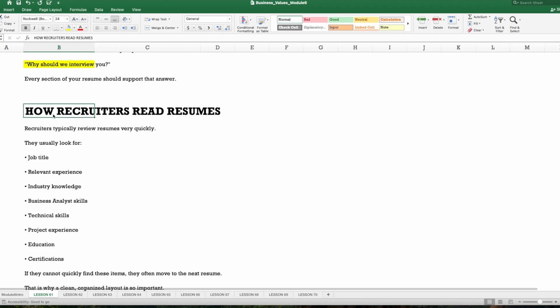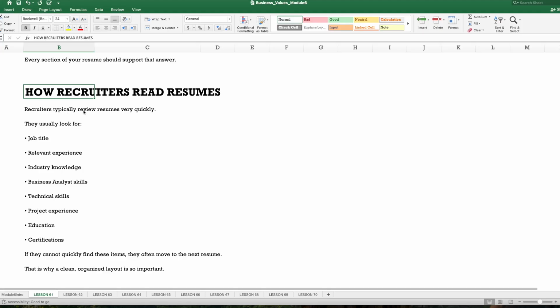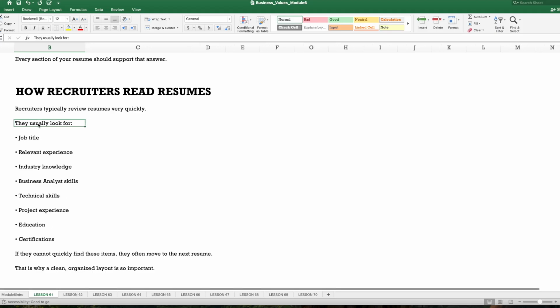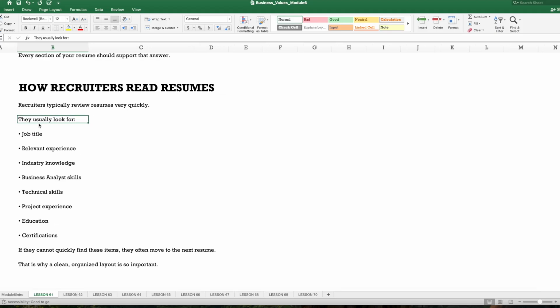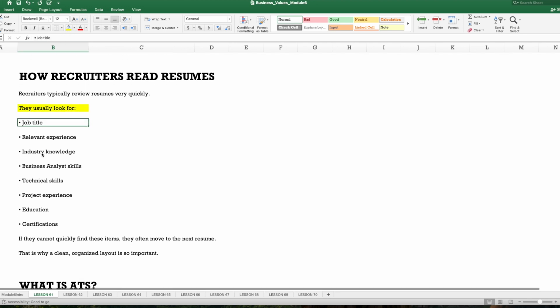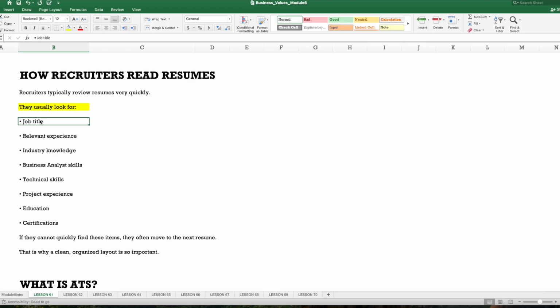So how do recruiters read resumes? Recruiters typically review resumes very quickly. It's like scrolling shorts or reels, right? So you have to make sure your resume is attractive. They usually look for the job title. That's why mentioning the job title is very important on your resume. Then relevant experience that matches the job description.